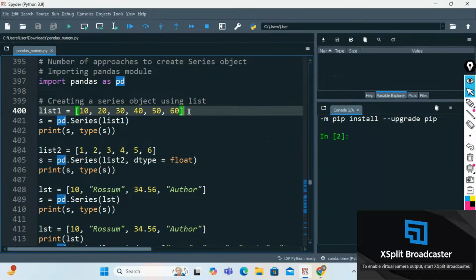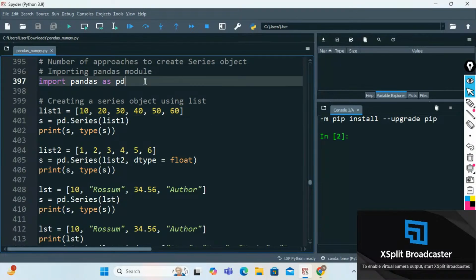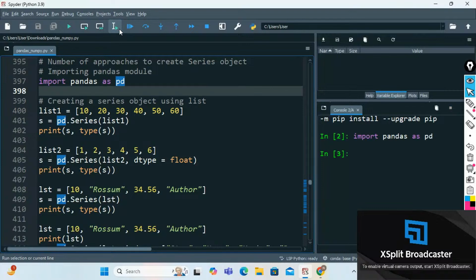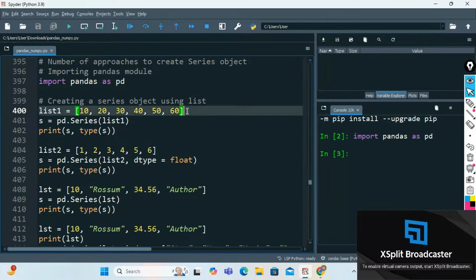What am I doing in line number, okay, let me execute line number 397. I'm importing pandas as pd. Job done. Now, what am I doing in line number 400? What am I doing? What is that?